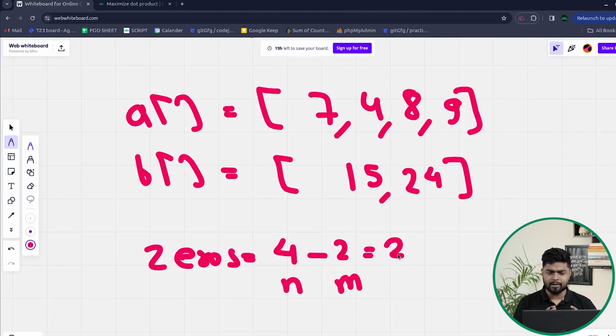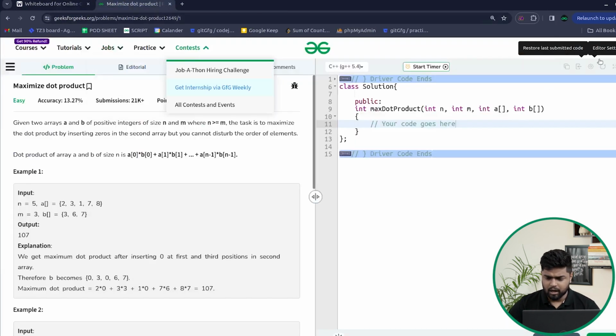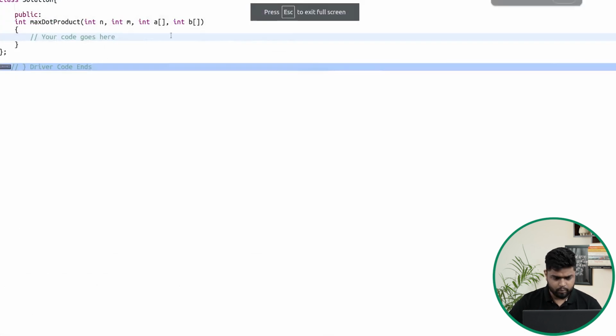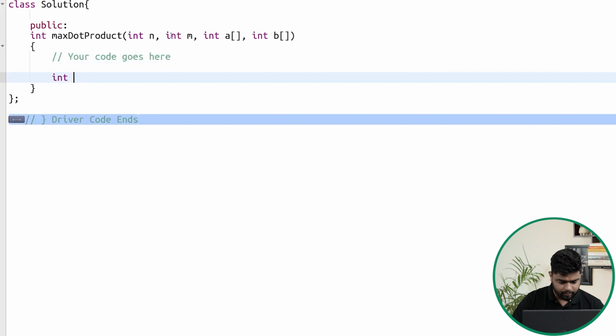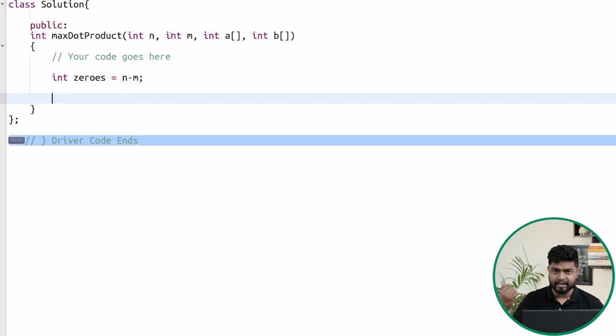Let's try and implement the code now. So what we will do here is, first of all, we will write a solve function. But before that, I need to find the number of zeros. So the number of zeros will be nothing but n minus m, because n will always be greater than m. If n and m are the same, then the number of zeros allowed will be 0. Otherwise, there will be certain zeros that would be allowed.